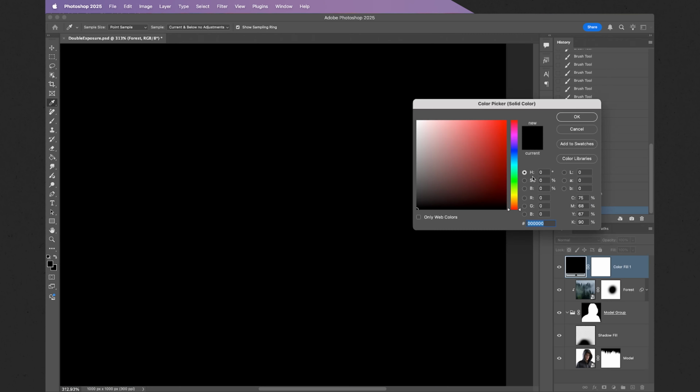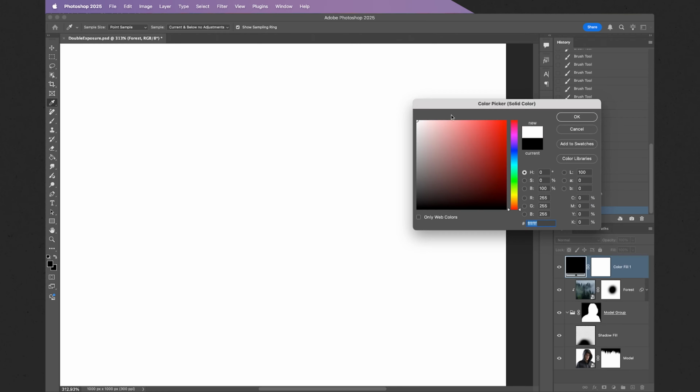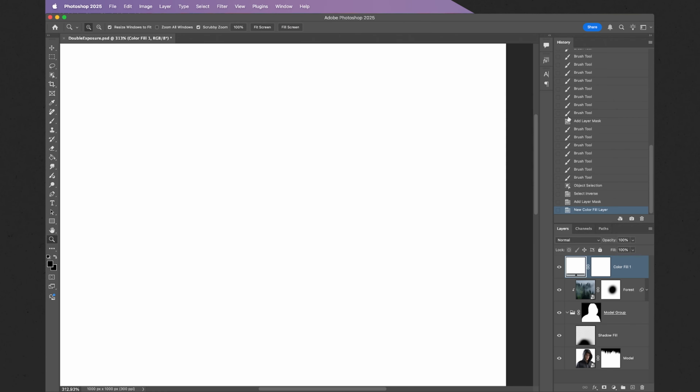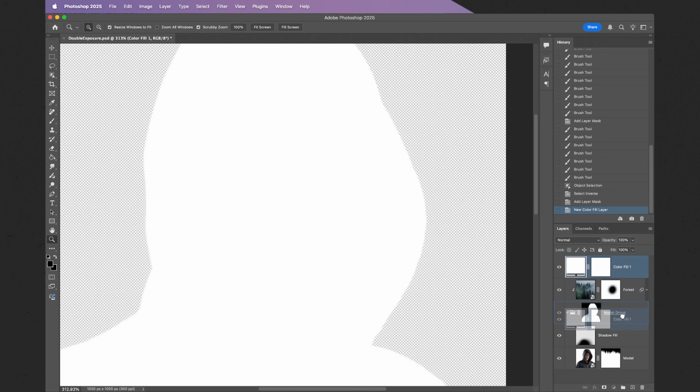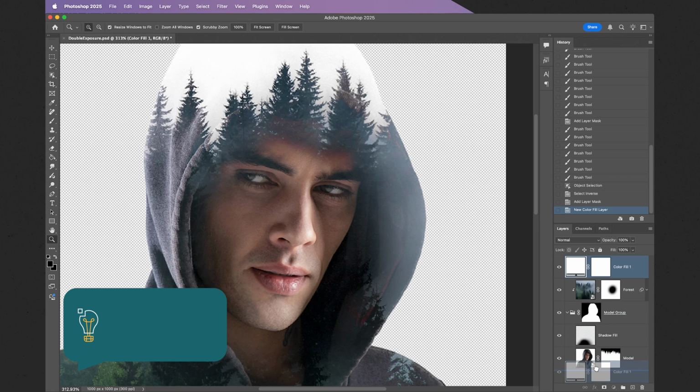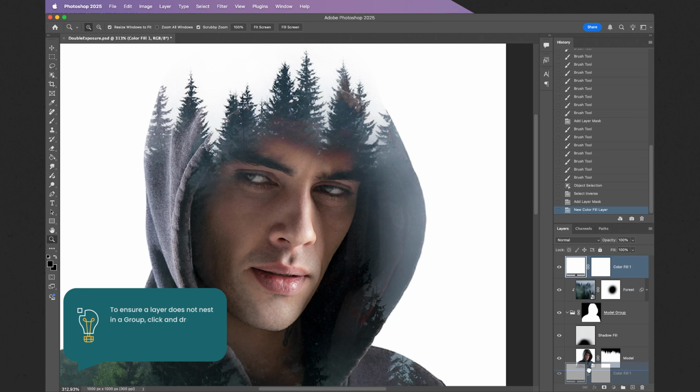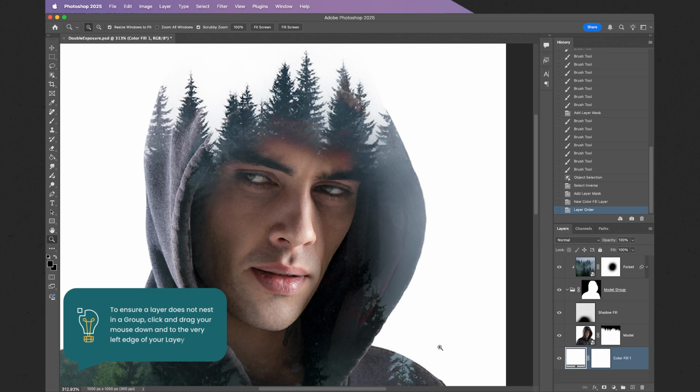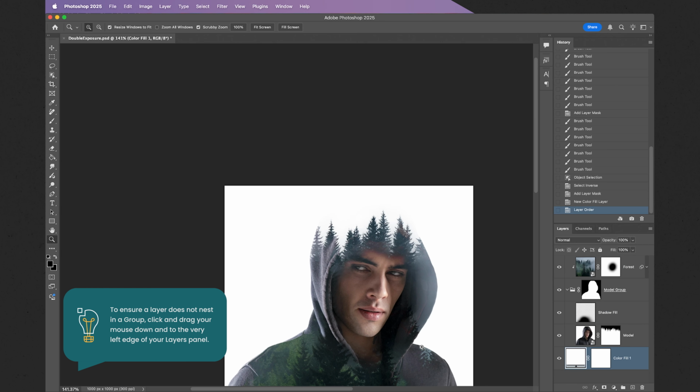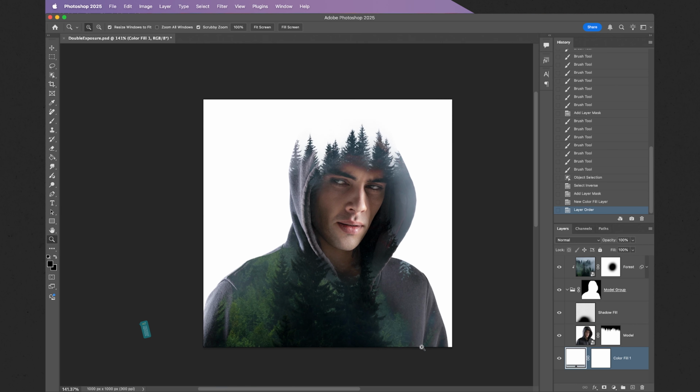I select OK. And from here, I'm going to use a pure white just like this. I select OK. And finally, I click and drag my layer to the very bottom of my layer panel and drop it in place just like that. And voila, we are done.